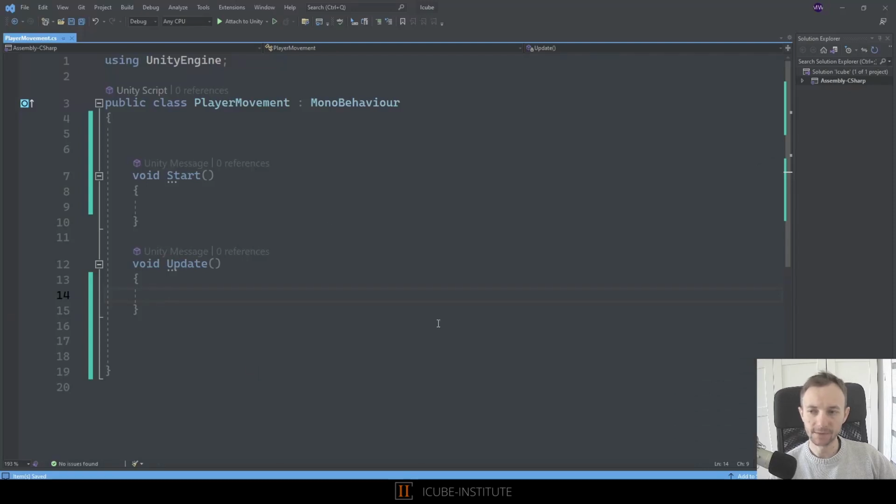I think that this is a time to move our player. Let's open the script. We need to get some input from the user to know whether we want to move our player on the horizontal axis, which is X, or the vertical axis, which is Y. That's why we'll create a variable which will hold this value.